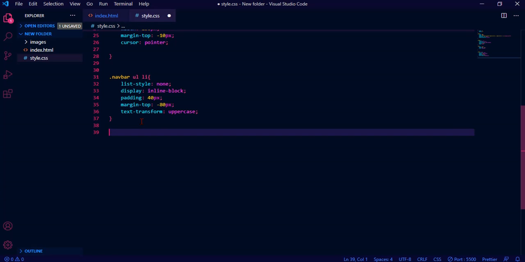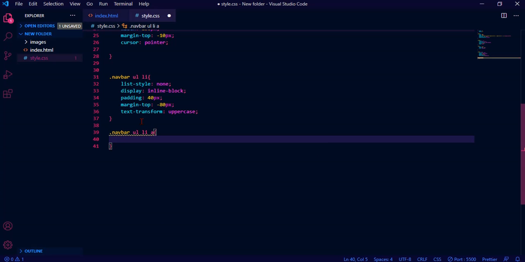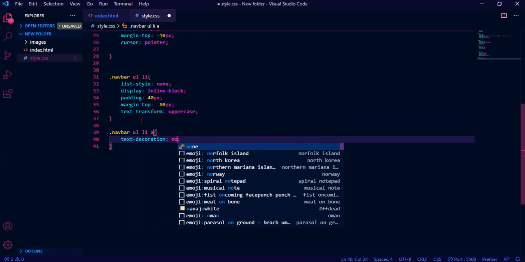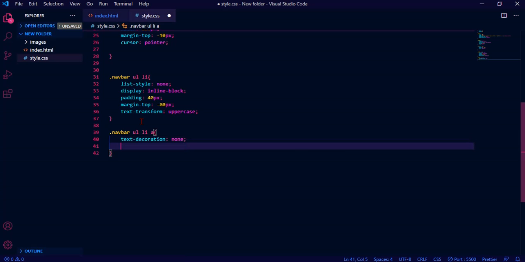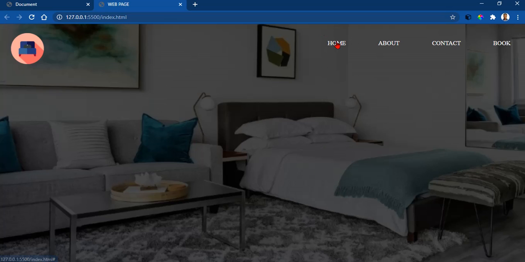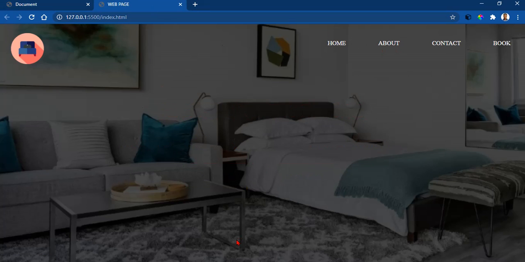You can change the color and the underline. So now let's select our navbar. We say ul, li, then a. Then we have a text-decoration of none. Then the color itself, let's set that to white. Yeah, I think let's save and see. I think this is cool. This is okay.